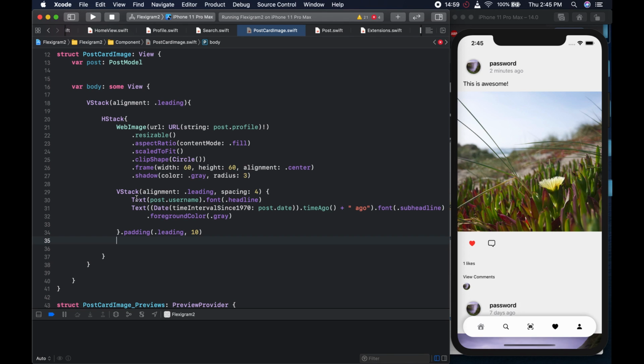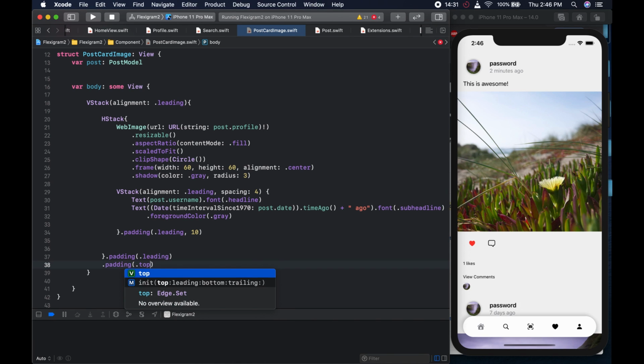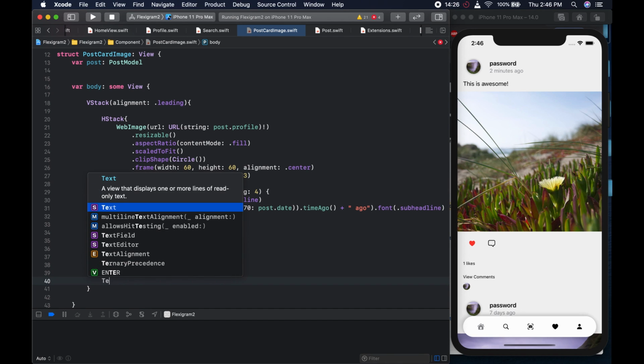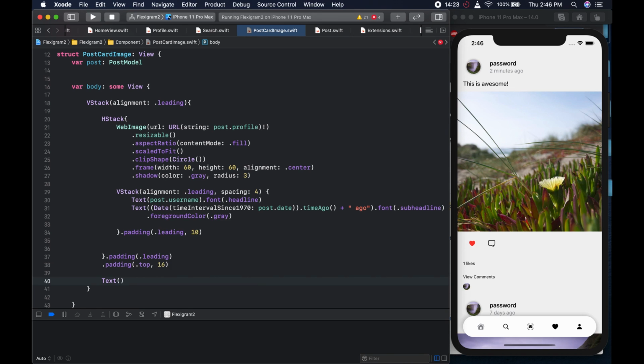And the next thing we could do is come to the HStack, right? And in the HStack in question, we could add a padding, and we want the padding to be leading, like so. And we also want another padding. We could say dot padding, and this is going to be dot top, and this is going to be 16, like so. And after that, now we want our text with the caption, and we could say post dot caption.